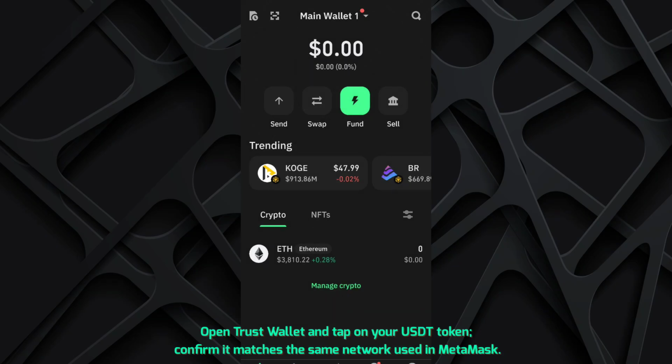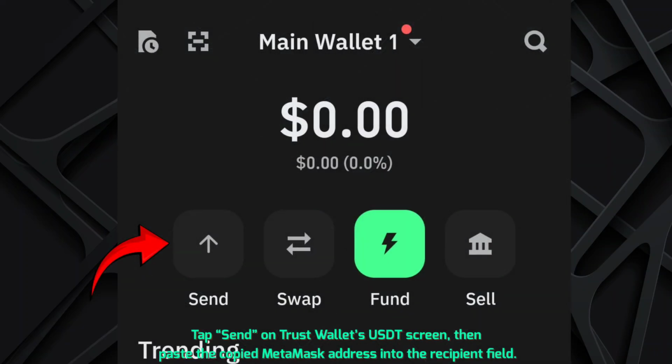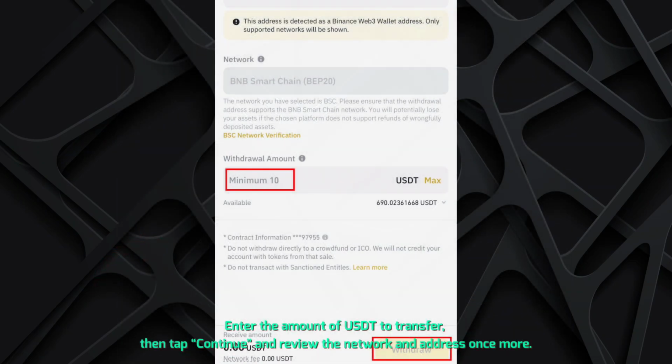Confirm it matches the same network used in MetaMask. Tap Send on Trust Wallet's USDT screen, then paste the copied MetaMask address into the recipient field. Enter the amount of USDT to transfer, then tap Continue and review the network and address once more.